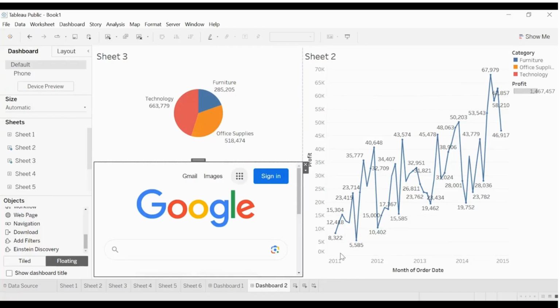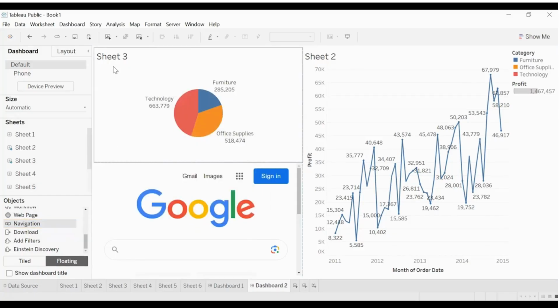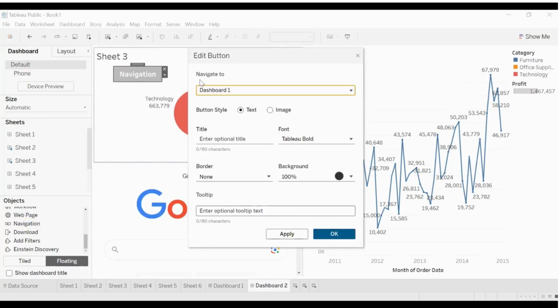Again, in this part, if you want to create a button which can take you to the previous dashboard, you can choose the floating option. You can drag this navigation option over here, double click on it and choose dashboard 1 in the navigate to option. Over here in the title, you can put the title as previous. You can apply a border. You can change the text type from over here. You can change the text color from over here. You can put any tooltip over here, and there is one more option.